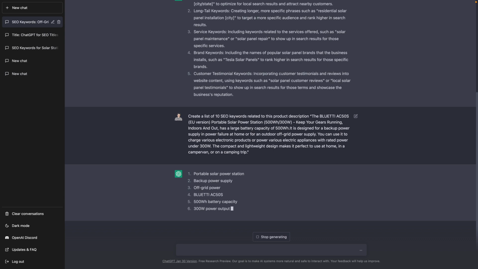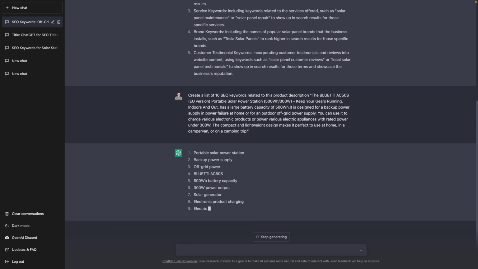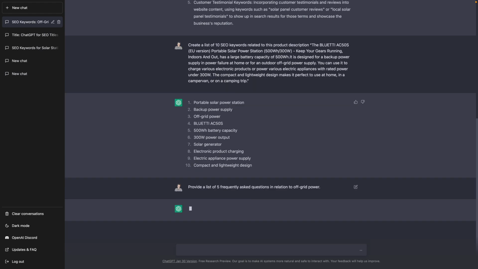And you can see it's giving me a nice list of keywords. I could use this against a keyword tool to see what the search volume is, what the cost per click is, and start really making a list of priorities and tasks that I can use in order to succeed in online marketing. I know which keywords I want to rank for, and now I want to create FAQs for a particular service page, and this is going to relate to off-grid power.